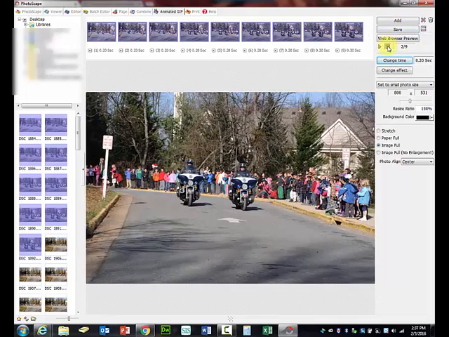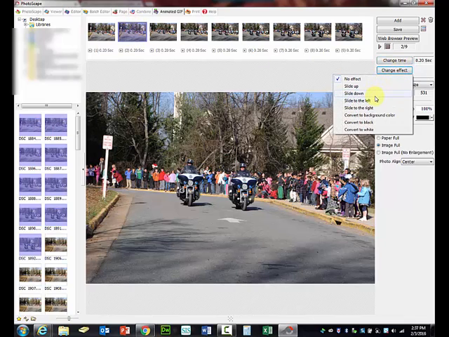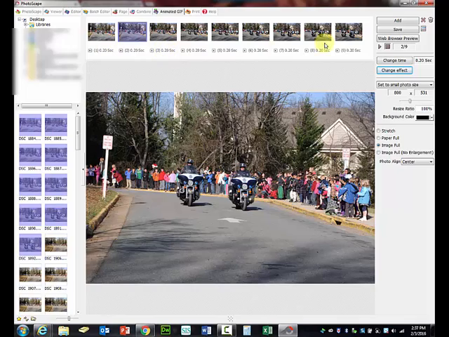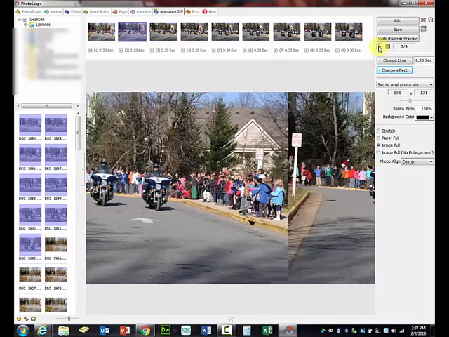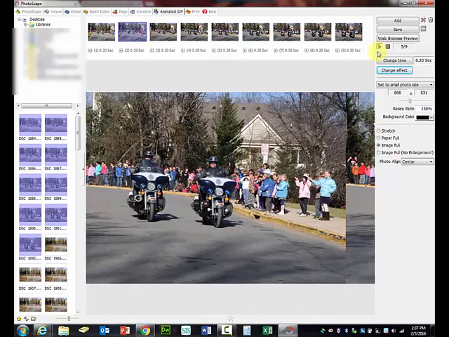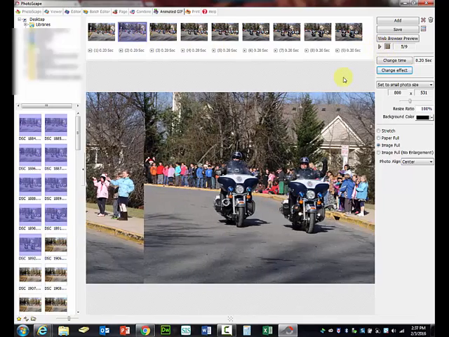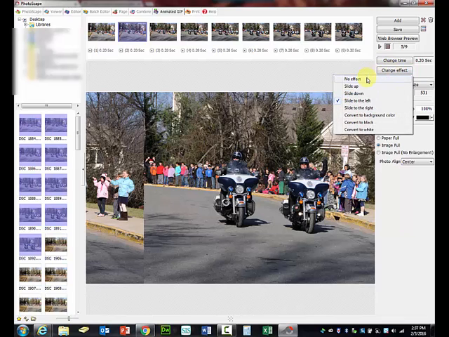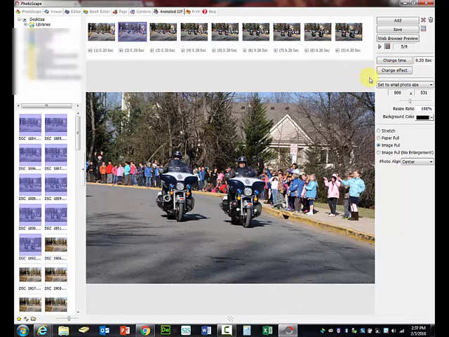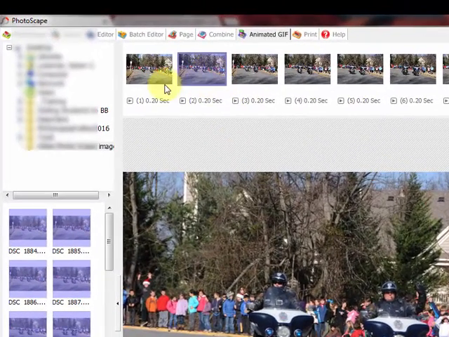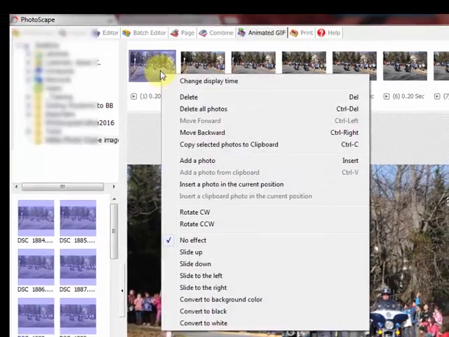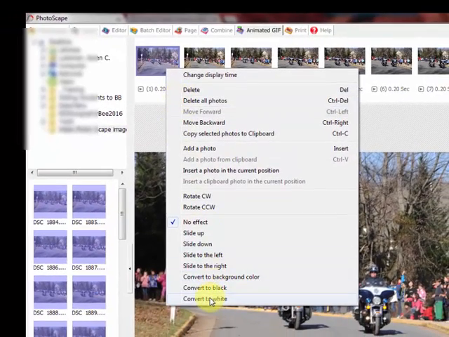You can stop this. You'll notice there is a change effect over here, and I will tell you that even if you only click one picture here at the top and have it highlighted, change the effect over here, it will change all of the pictures, and that's why I never use it, because you'll notice every picture now has a slide, even though I only had one picture highlighted. It's a big question I get from my students who need help. So I don't ever really use this unless I want to change all the pictures. What I do is I can right click on a picture, make sure it's highlighted, and I can say convert to black.